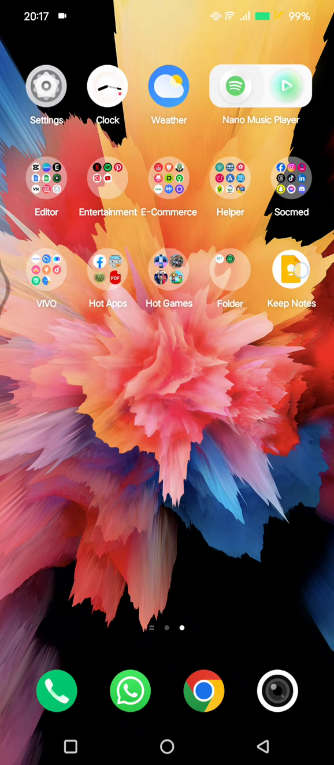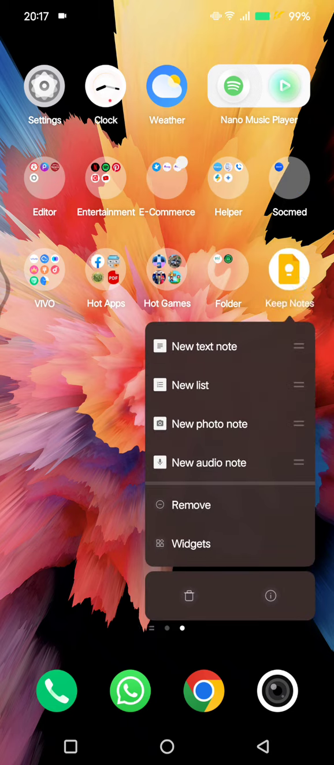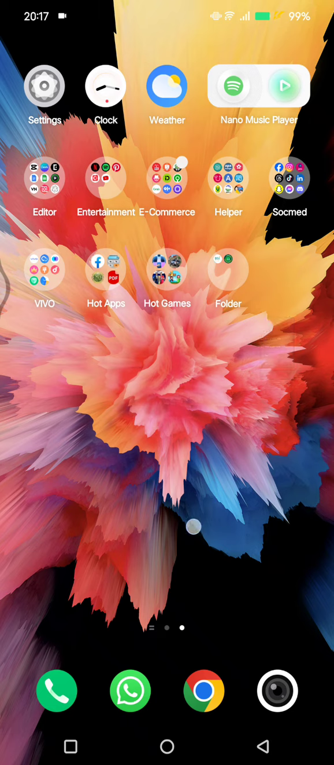So if you want to do so, you can just select the apps that you want to hide. For example, this one right here. I'm going to hide the Keep Notes app. So you can just long press on it and there will be these options: remove. By removing it, it will be removed or hidden from the home screen.